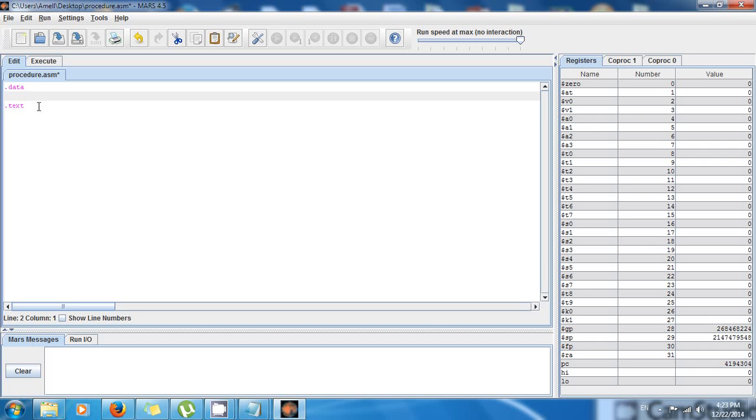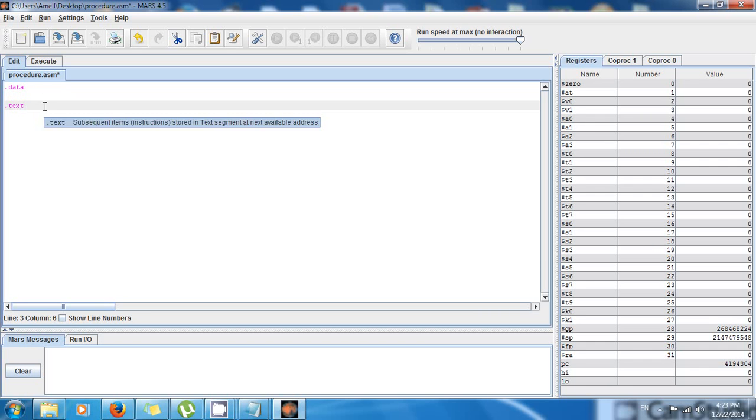In Java they call it methods, in C++ they call it functions, but in MIPS people call it procedures. So I'm going to say procedure from now on.